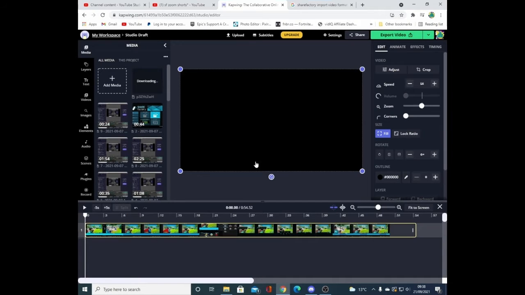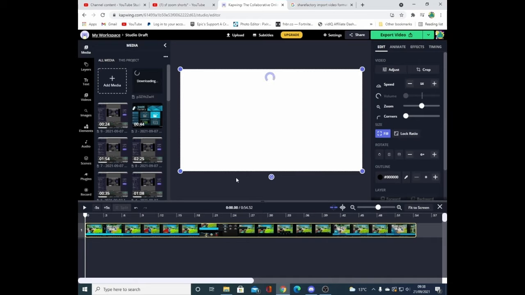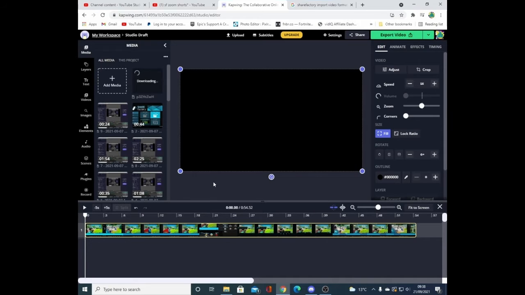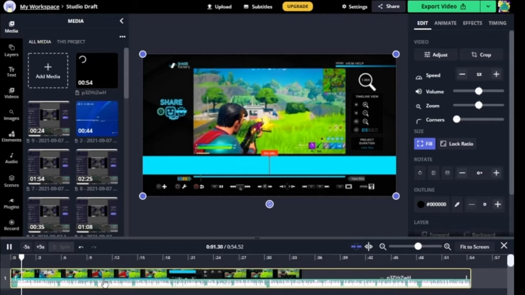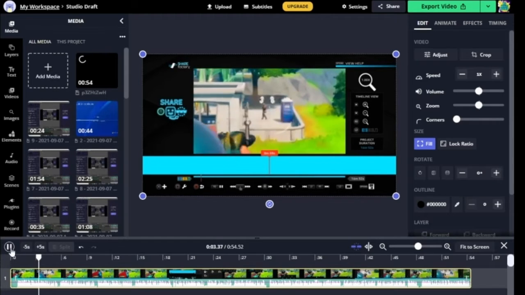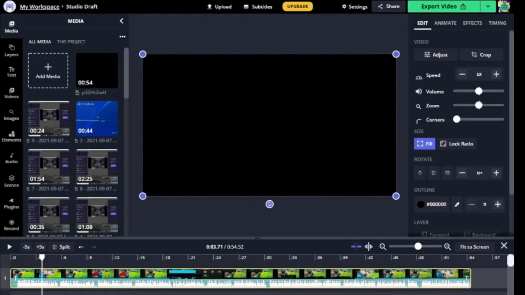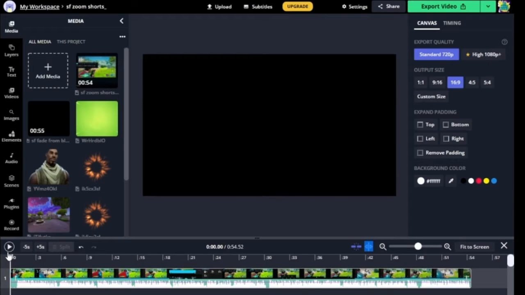In terms of the layout of Kapwing, it's nice and straightforward. You've got the main video playing in the middle of the screen, and then to the left you've got various options for adding images and text and different things, and these are all your clips down the left hand side as well. At the bottom is the actual video that you've got playing, and you've got the play and pause button at the bottom there as well.